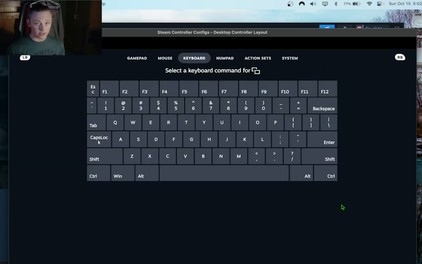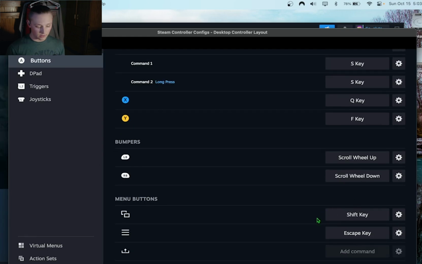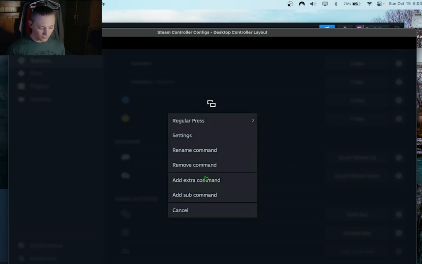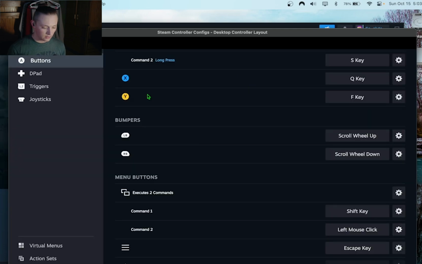This one's a little strange as well, but what I have this one set to is a shift click. So it's two commands again, like the B button, but this is to solve one of the problems that I'll talk about in a little bit. So to start, I'll have this activate the shift. For this one, I'm going to click the settings icon again. I'm going to go to add extra command, and then it will be left mouse click.